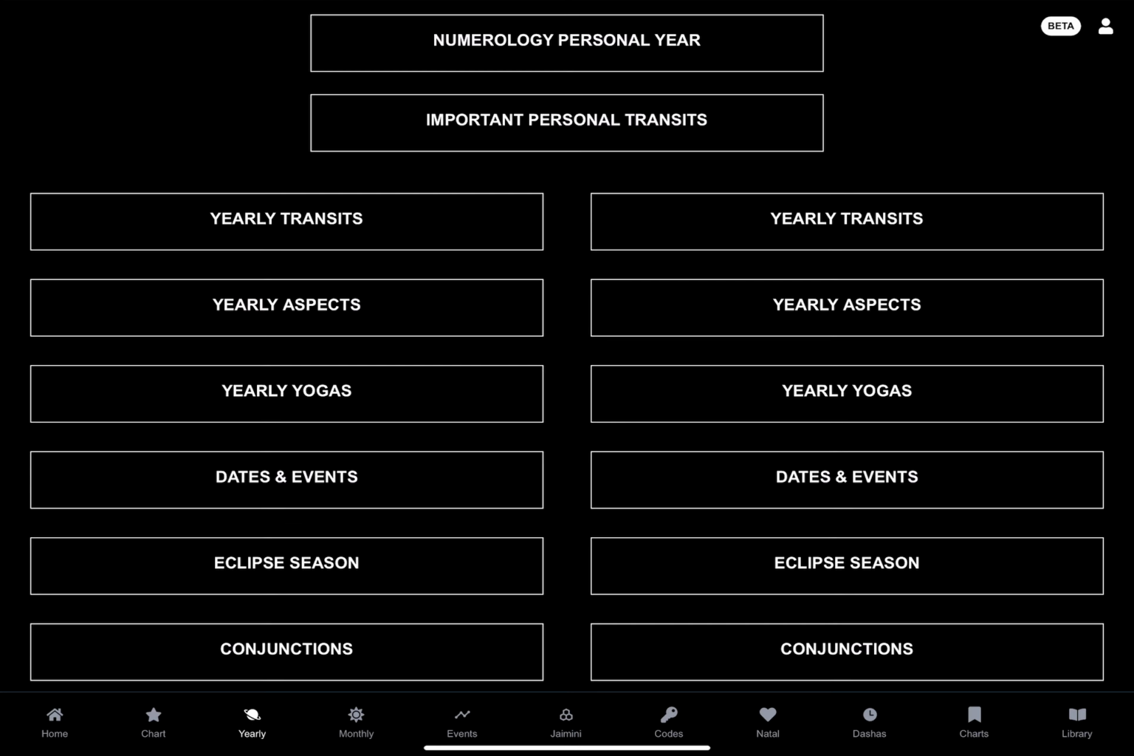Now, yearly transits is kind of like the bread and butter. Then yearly aspects are secondary, okay? So don't get overwhelmed. At first, it could be a lot of information. So I suggest if you're new to astrology, maybe don't even open up aspects. Those are just, again, secondary if you understand them.